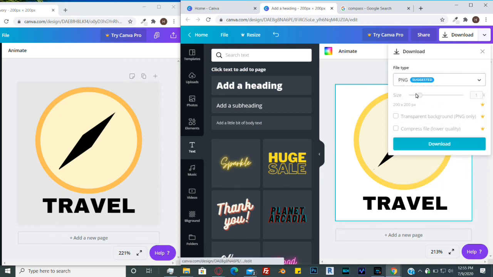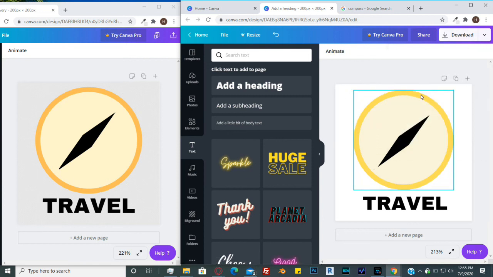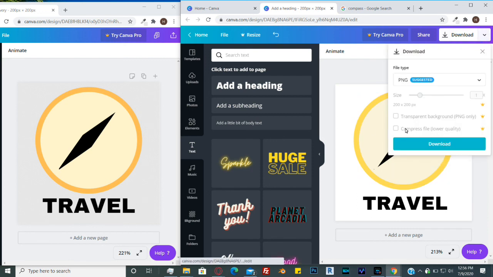There are some paid features here, so you can pay to adjust the size of your logo. You can pay to adjust the transparency. We can see here that we have a background, okay? The background by default is going to be white, but generally with a logo you're going to want a transparent background so that you can put it on anything and it's not going to conflict in terms of the coloring, okay? That's what that's for. And then you can also compress the file.